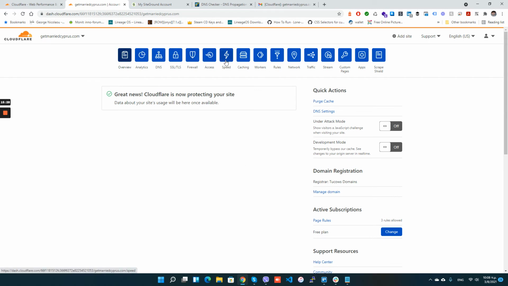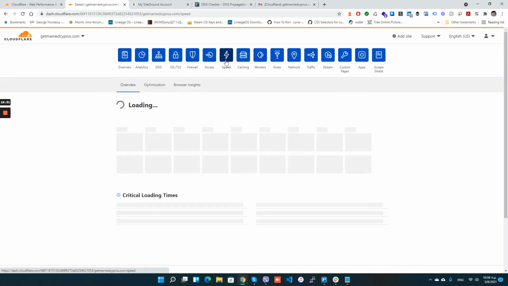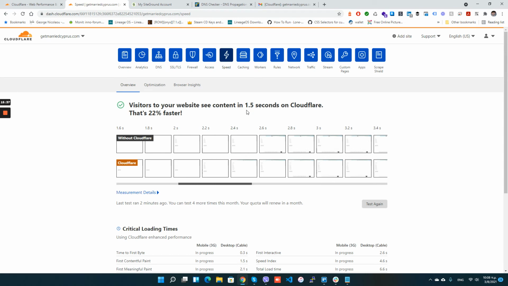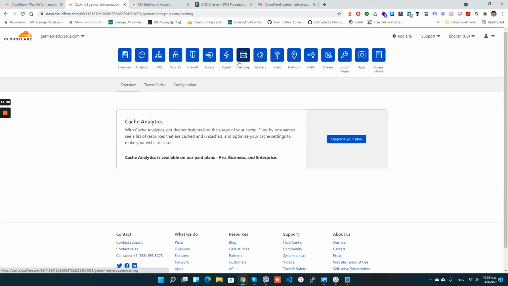Now what you can do is, again, I'll see if the test is loaded. If it's not, then fine. But it says that my site will be 1.5 seconds faster on Cloudflare or 22% faster than it was before I put on Cloudflare. Now, you can do your own kind of measurements. I just use this as a sort of reference. And then you can go into caching rules and you can sort of start caching stuff.